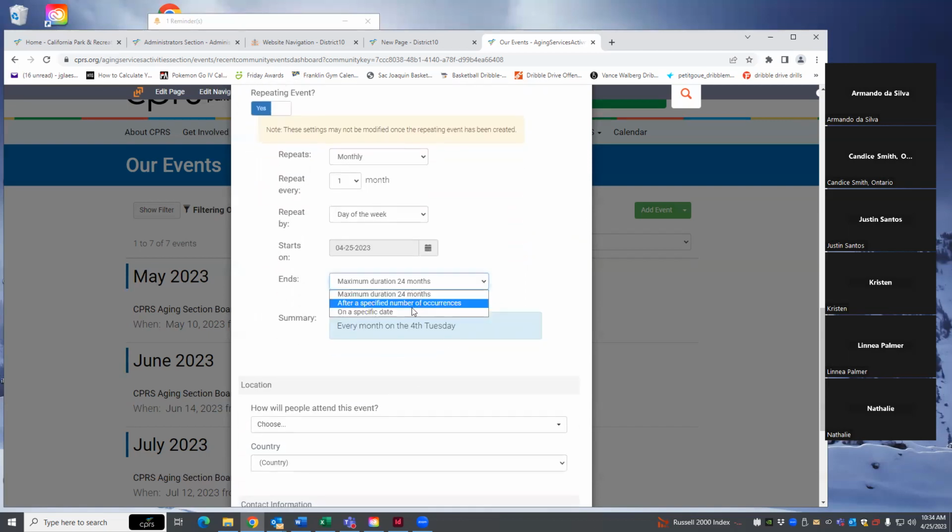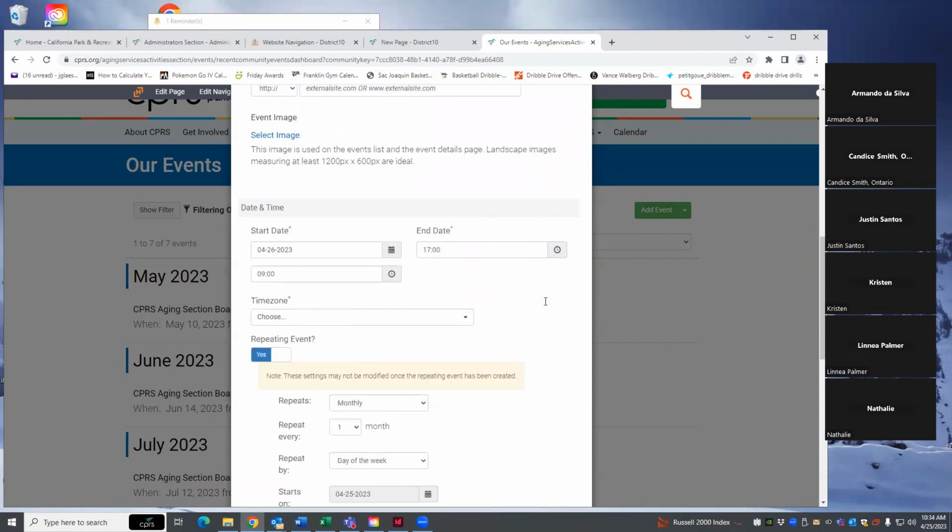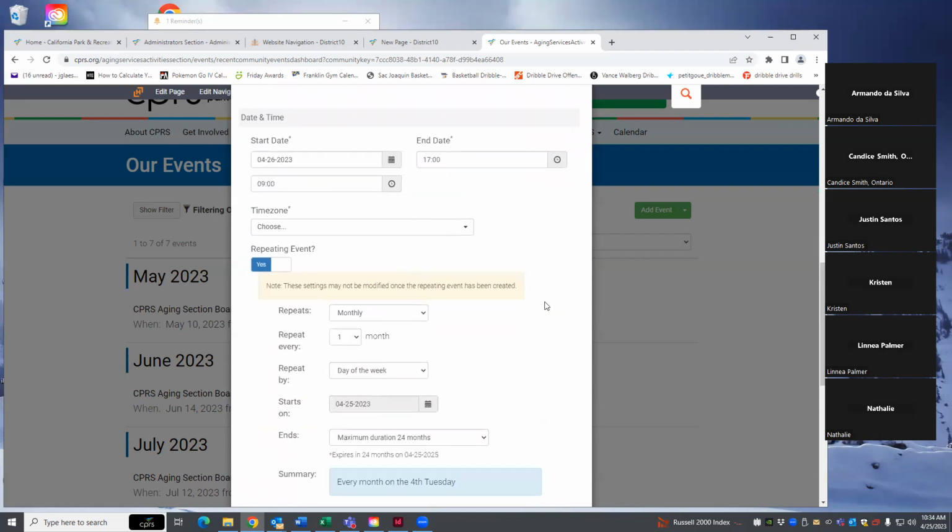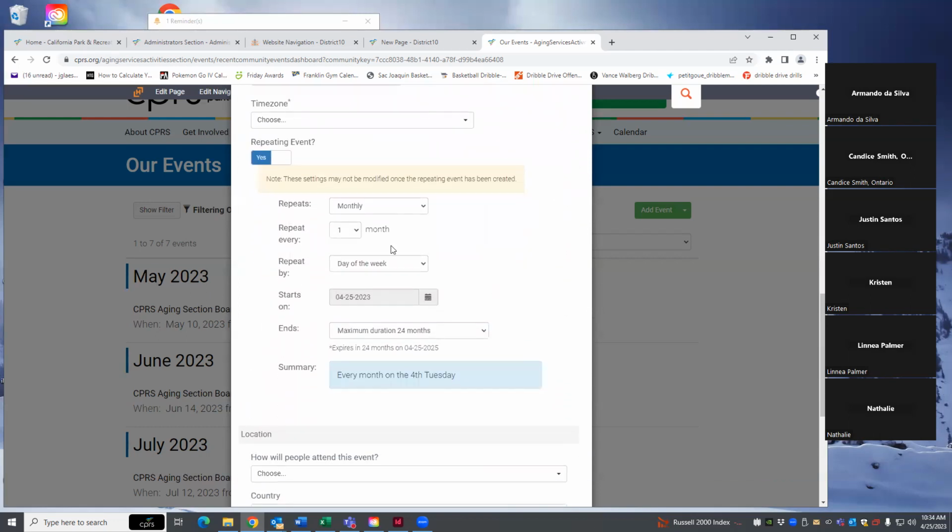Then you would set this up to, now just remember that if you put this out for 5 years, it's going to show up on the calendar for 5 years. And the one thing you want to be careful about, because some people will do maybe a week-long event, and then they do a repeating kind of thing. It's going to show up all those times.